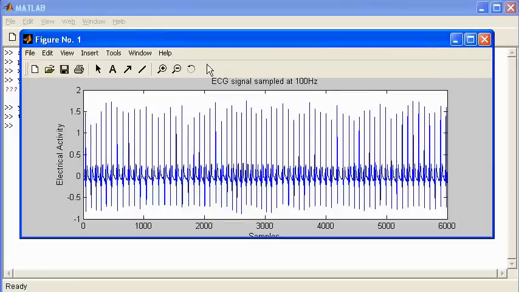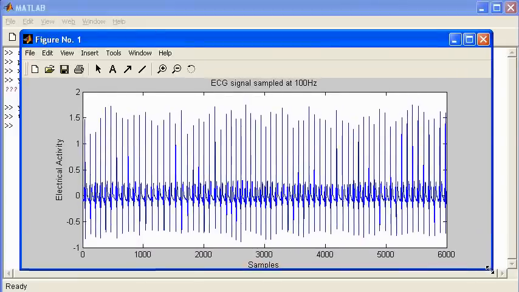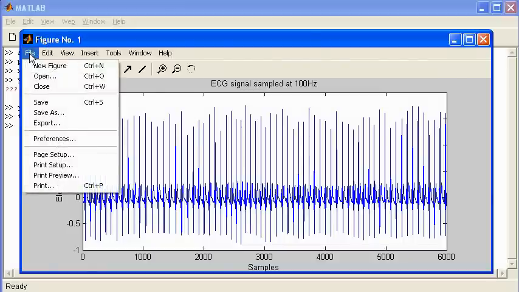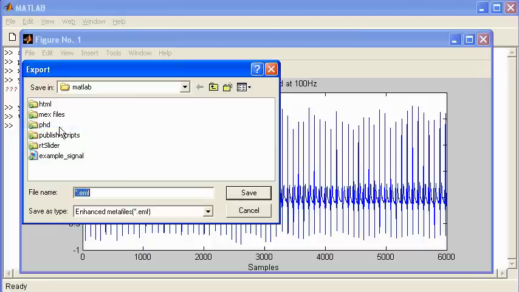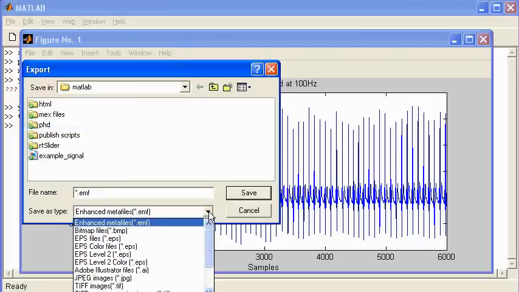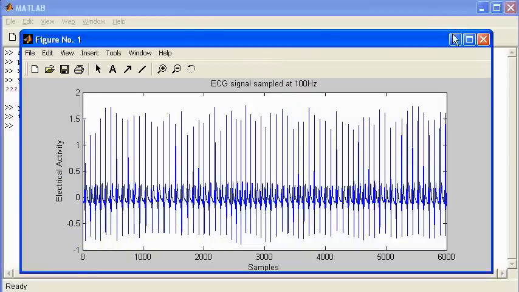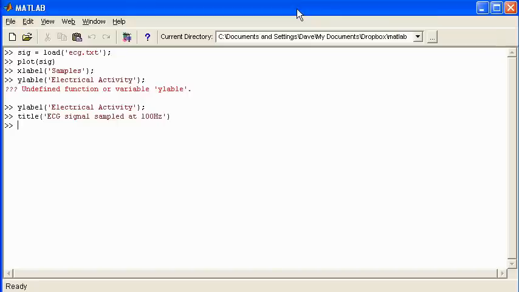Now I have a nice looking figure that's well labeled, and it'd be nice to put that into a report or up on a website if you want to reuse it. To do that, you can just export the figure. So file, export, and there's various file formats. EMF is very useful for Word documents, whereas JPEG is useful for websites. So you can reuse those figures. Very useful thing to be able to do.